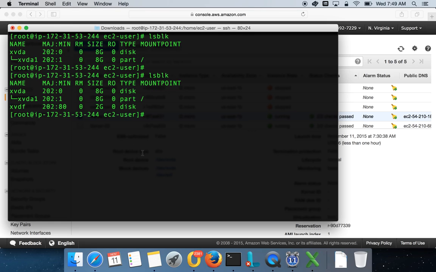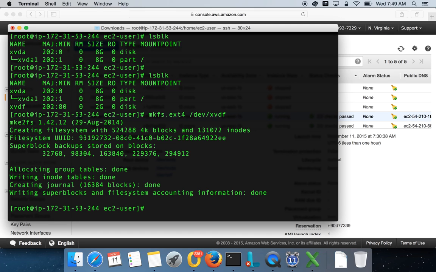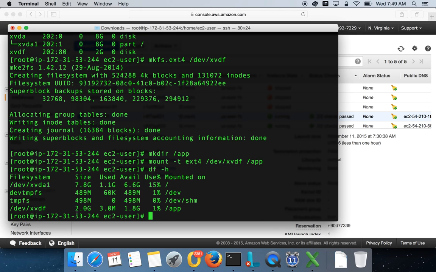Okay, so the purpose is I wanted to create a file system /app and mount it. So let me quickly create a file system. mkfs.ext4 /dev/xvdf. So I created the file system. mkdir /app, created an empty directory, then mount -t ext4 /dev/xvdf on top of /app. Now the file system is mounted. So that's it. If I do df -h, you can see the /app file system is mounted.